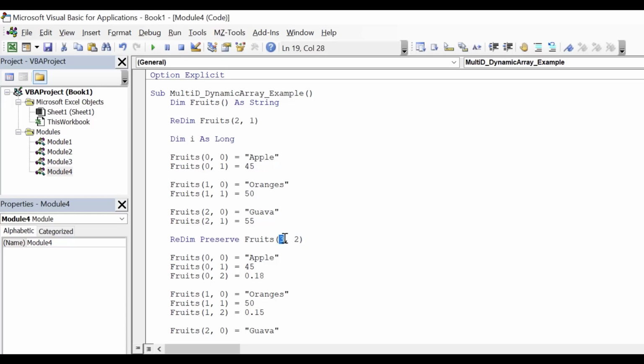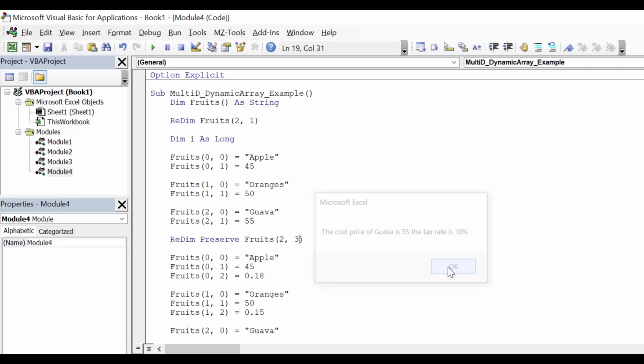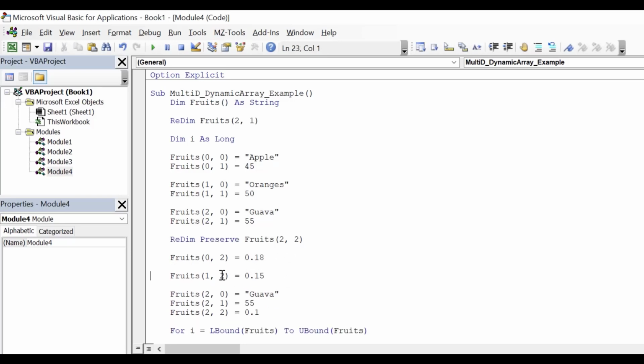So I'm going to change this back to 2, and this either keep as 2 or I can make it 3 and it will still work. See, there's no error. Obviously, we did not store anything in the 4th column. That's okay. I just wanted to show you that you can use Redim Preserve. So I'm going to change this back to 2 and I am going to delete these values.